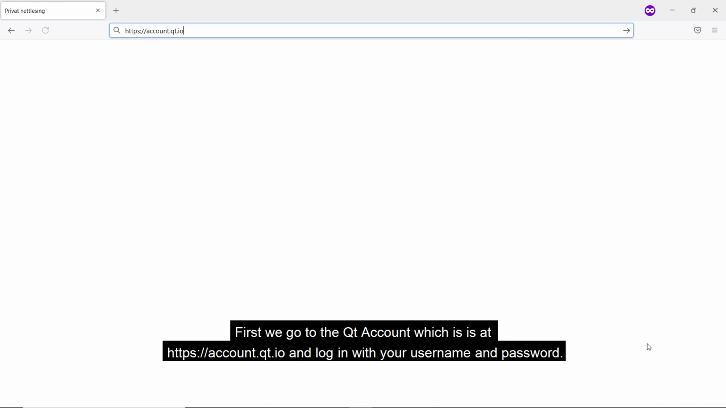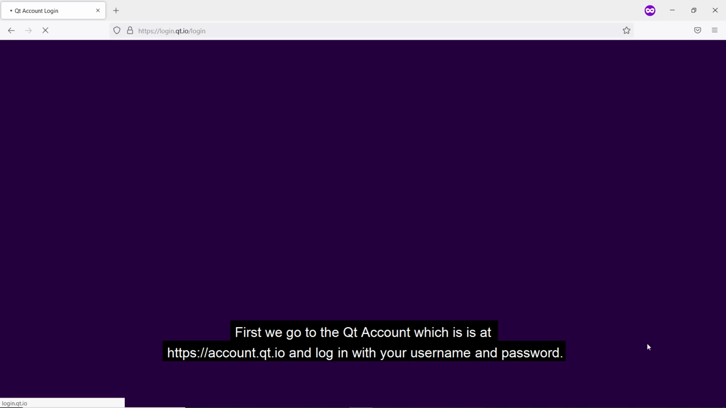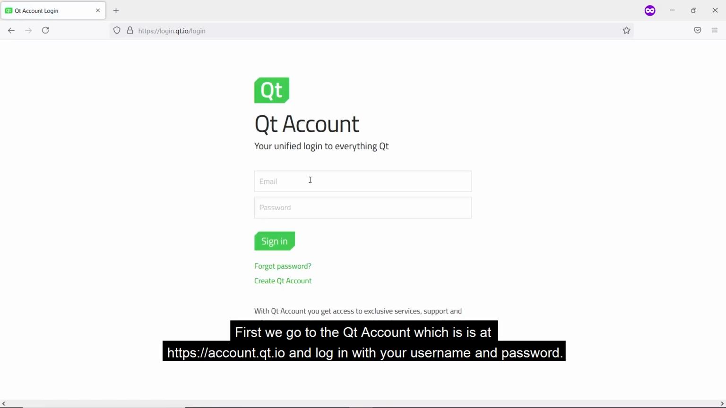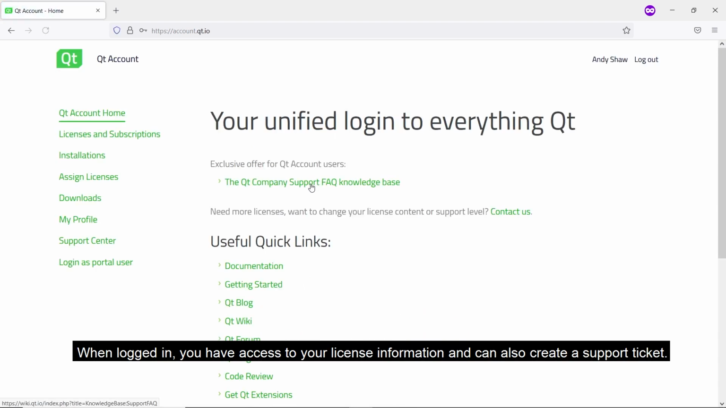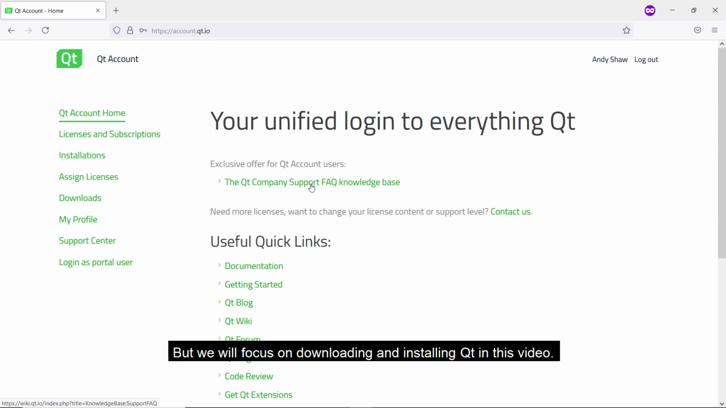First, we go to the Qt account, which is at https://account.qt.io, and log in with your username and password. When logged in, you have access to your license information and can also create a support ticket, but we will focus on downloading and installing Qt in this video.